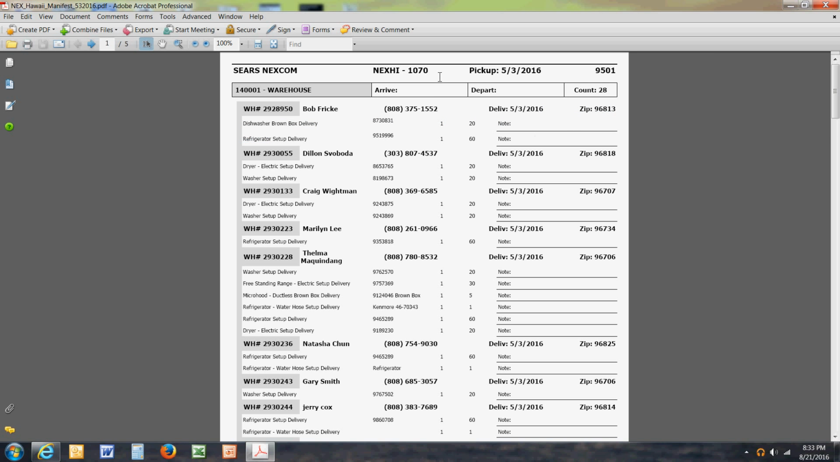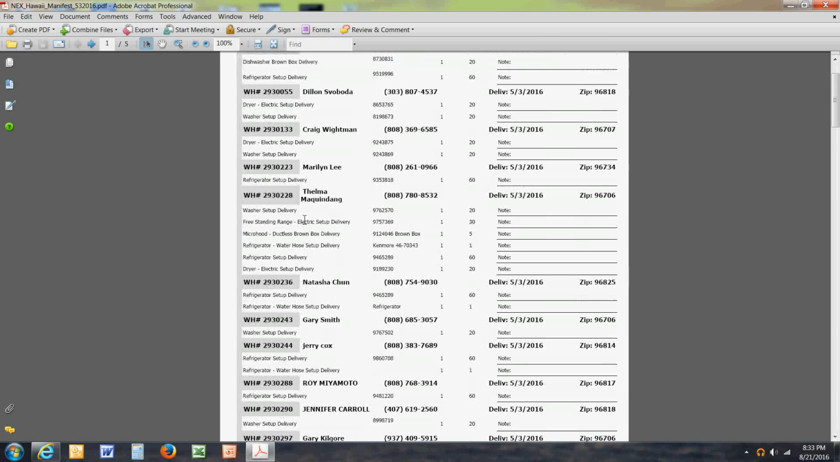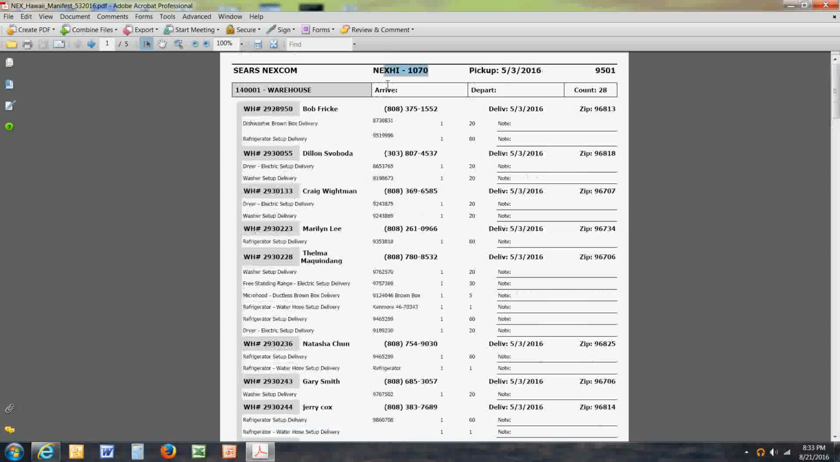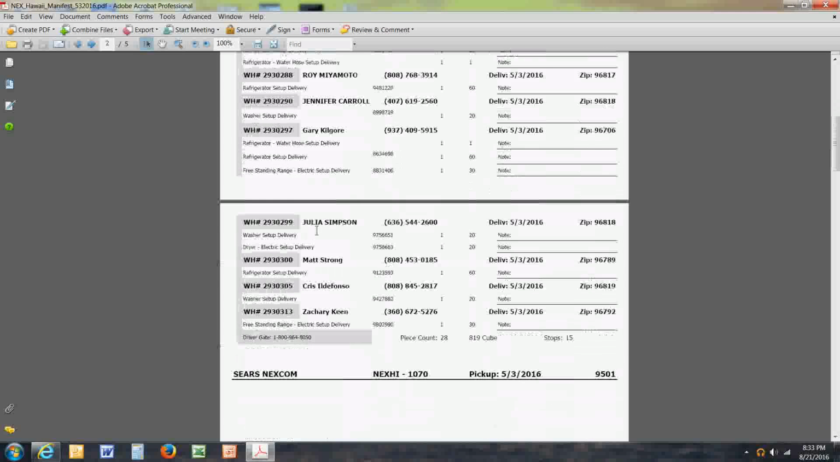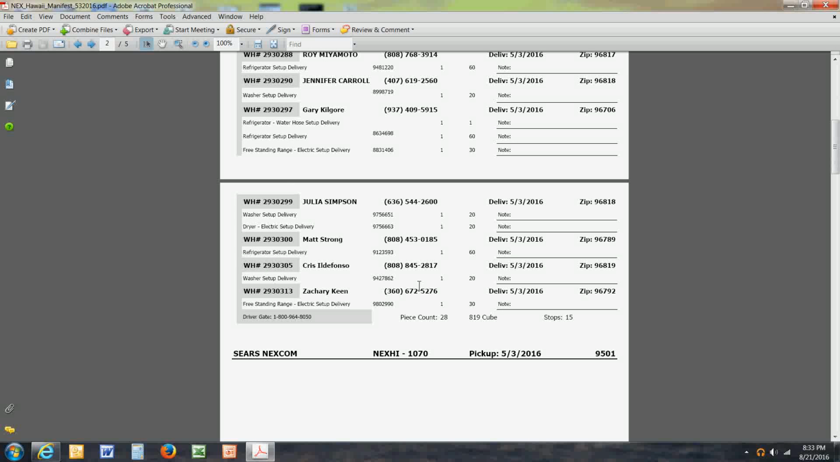So as we scroll down through orders that were entered for this particular store, you'll see they're all primarily appliances because Next Hawaii 1070 is the appliance store. As we continue to scroll down, these are in numerical order sequence. Once all the orders for that store, for that delivery date, have been found, it will give us a total piece count, and there were 28 of them. It will give us an overall cube size, which was 819, and it will tell us how many stops there are, and there are 15 of them.